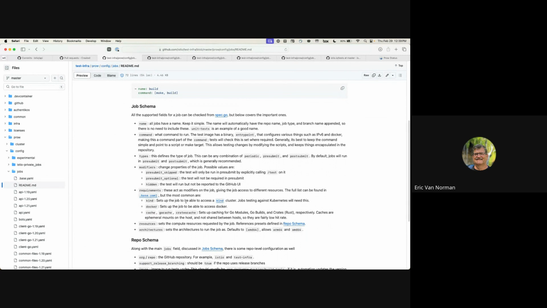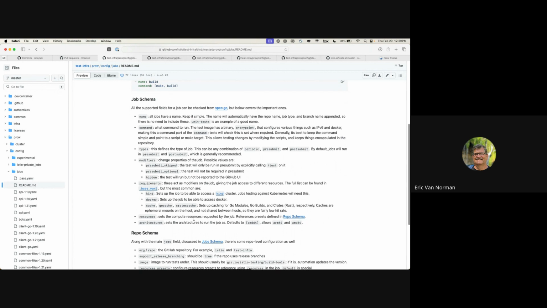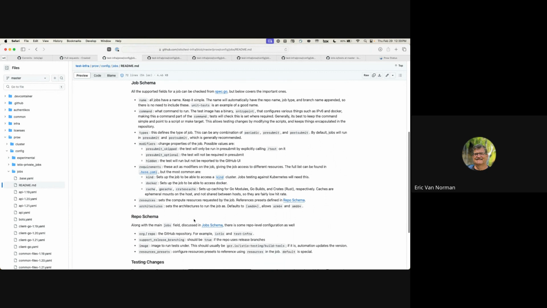Tests or jobs can also require other things besides just the job. Maybe they need to have kind set up. They need a kind cluster. Maybe you're running some Docker commands, so you want them to be set up to run Docker. There are some other resources, architectures, and things like that. But we can look at some of those.